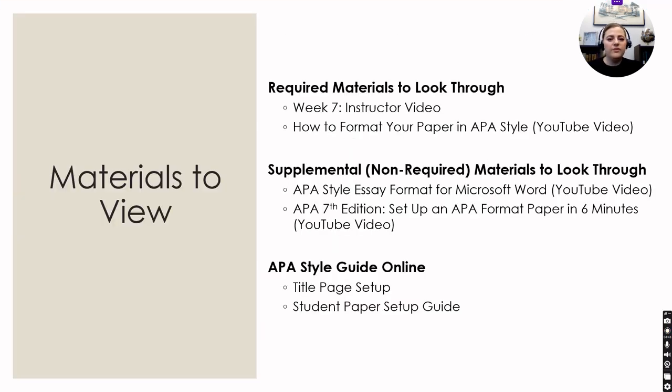For materials to view for this week, for required materials, we have the week 7 video, as well as the how to format your paper in APA style. We also have some supplemental materials: the APA style essay formatting for Word documents, as well as the setting up of a formatted paper in 6 minutes. Also look at the APA style guide, which is the title page setup and the student paper setup guide.